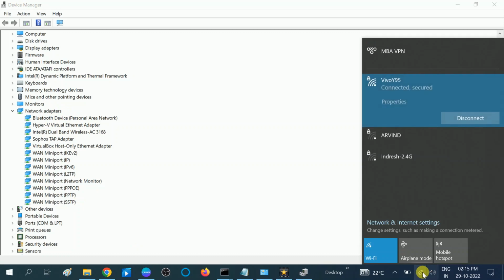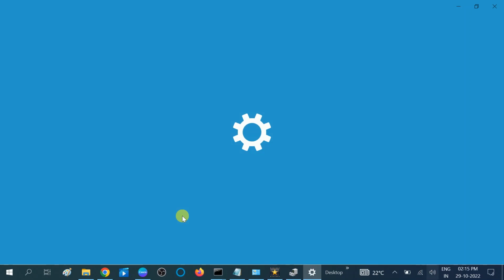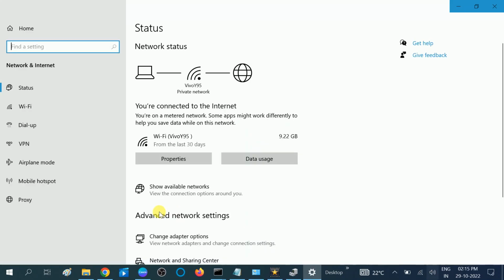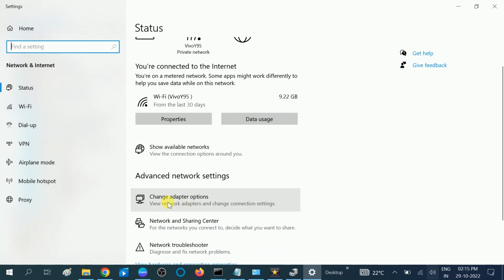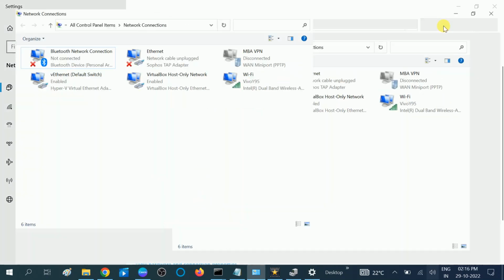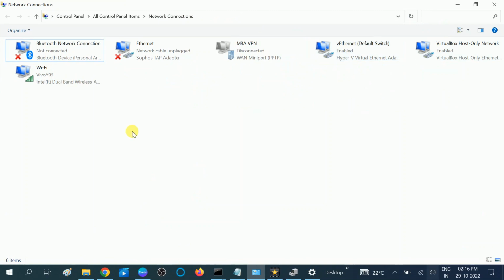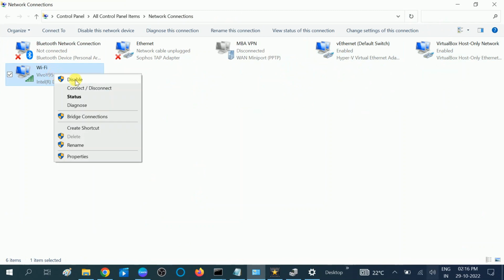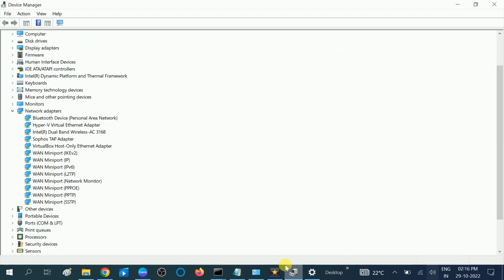Click on network and internet settings. Now click on change adapter options. Your Wi-Fi should be listed here. This is my Wi-Fi connection, you can see here. First disable this option to check which one is disabled in the device manager. I will show you, nothing is disabled right now.